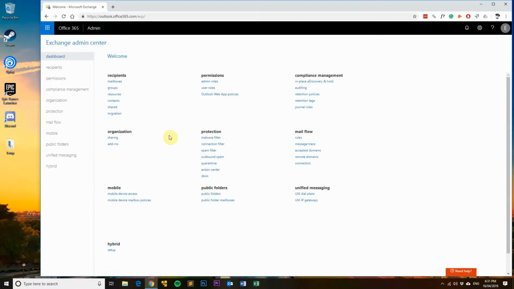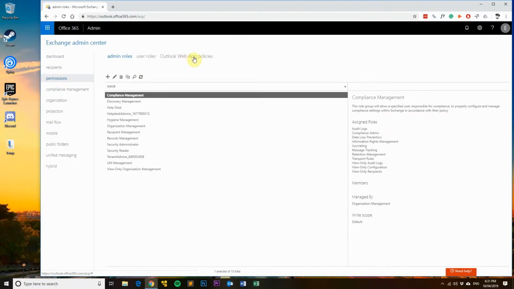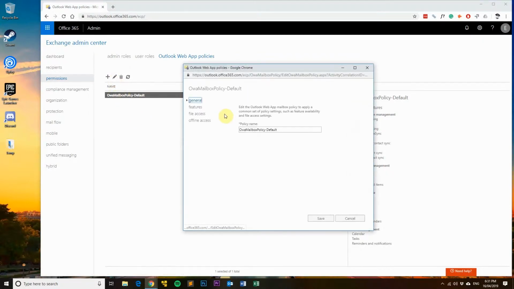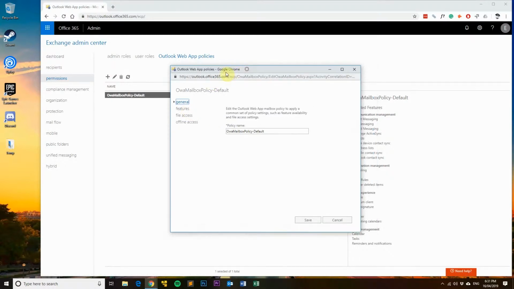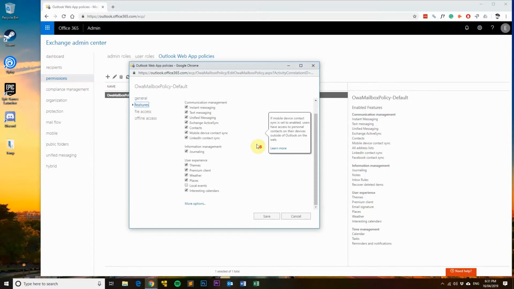When you get to this screen, click on Permissions at the top here, and then go to Outlook Web App Policies. If you haven't defined any policies, this is the default one, so most likely you'll have just the default one and no other. Make sure that's selected and then click this pencil icon up the top. Next, you'll see this pop-up come up, and from the left-hand side, go to Features. If you scroll down, you'll see more options there.